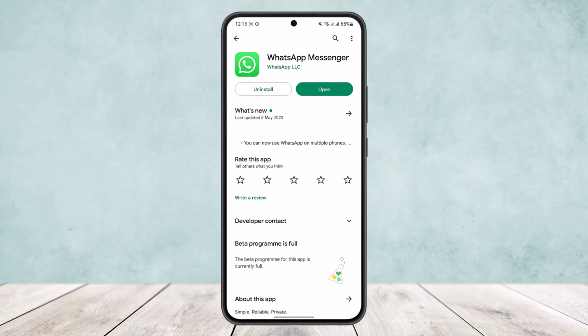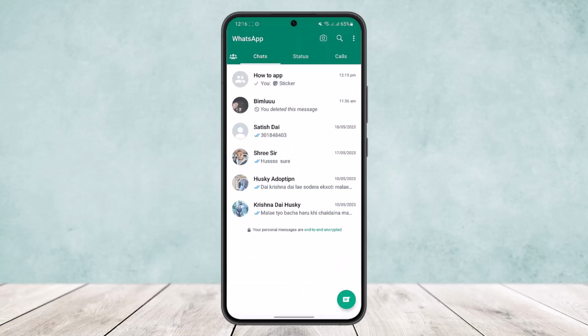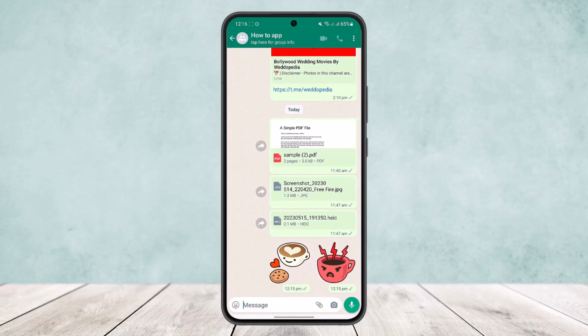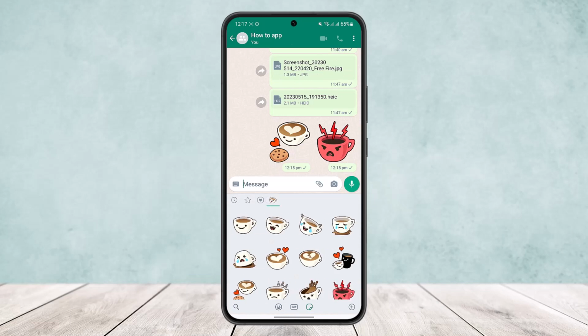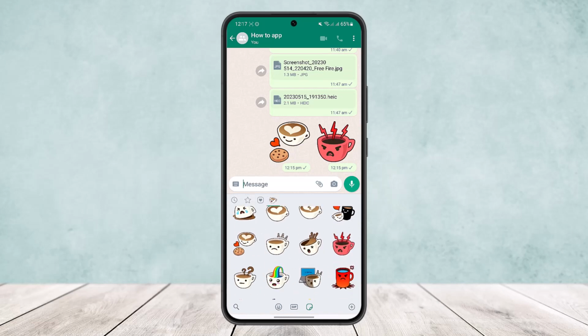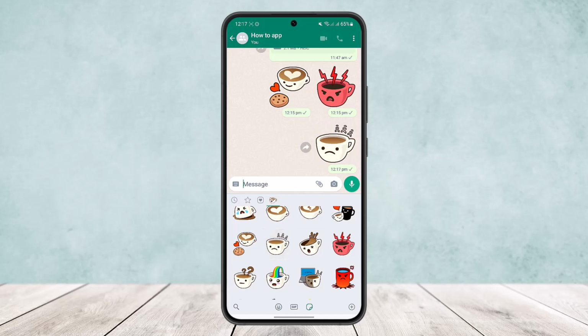Today I'll guide you on how you can send stickers, save WhatsApp stickers, and add them to favorites. To do so, first open up WhatsApp and head into any chat that you want. You can send a sticker by simply tapping on the emoji icon, and here you'll be able to find all the stickers. Simply tap and you'll be able to send stickers.